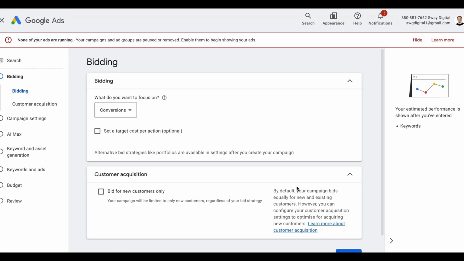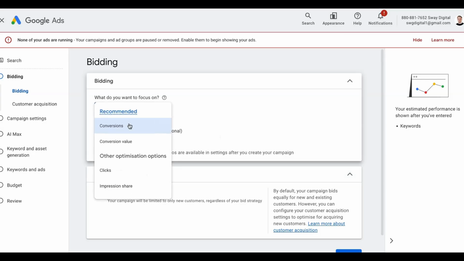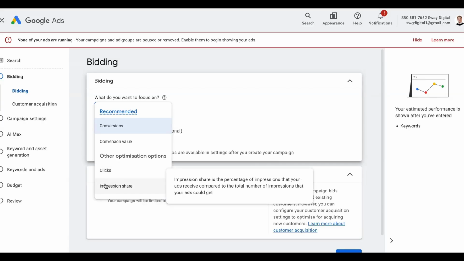And here on the bidding, it depends on what kind of bidding you want to focus on. There are different ones here. Conversions, so conversions are actions on your website, app or shop that you defined. Conversion value is the value that you associate with actions taken on your web page, app or shop. And you have other optimization options. You have clicks, so obviously it will measure clicks when someone clicks on your ad. And also you'll have impression share, which is the percentage of impressions that your ads will receive compared to the number of impressions that your ads could get.